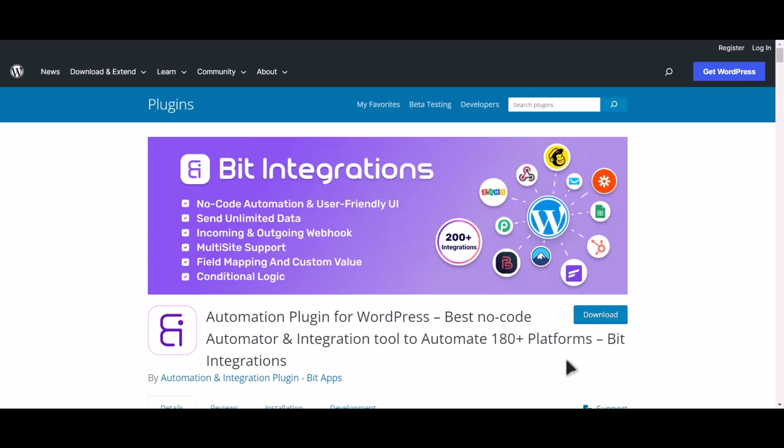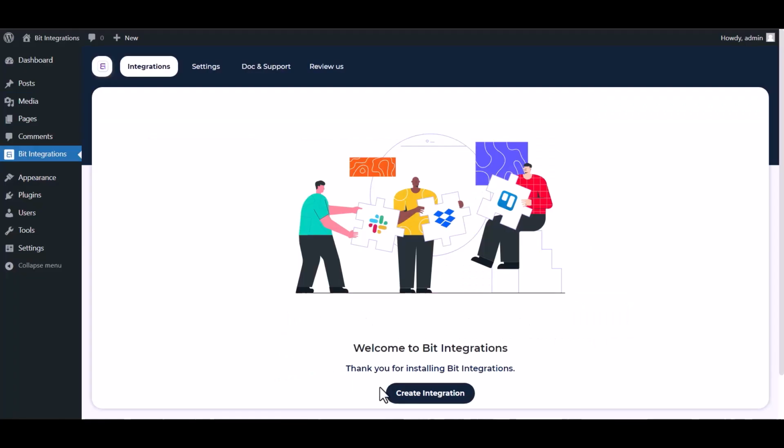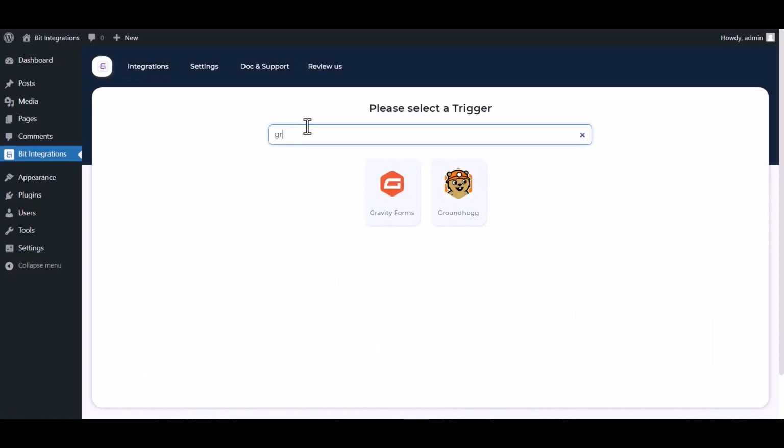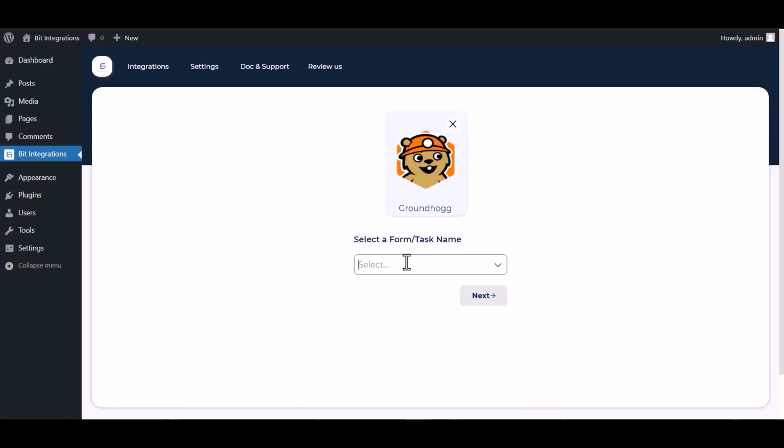I am utilizing the Bit Integrations plugin to establish a connection between these two platforms. Let's go to Bit Integrations Dashboard. Create integration. Search and select Groundhogg. Select a form. Contact create. Next.